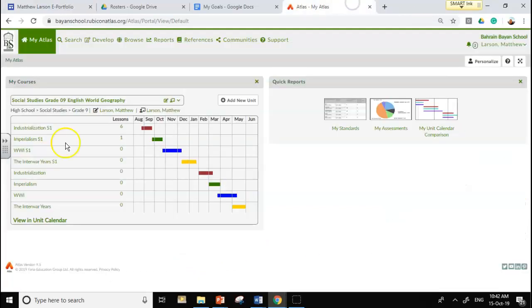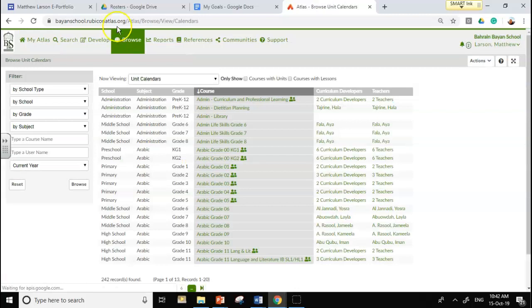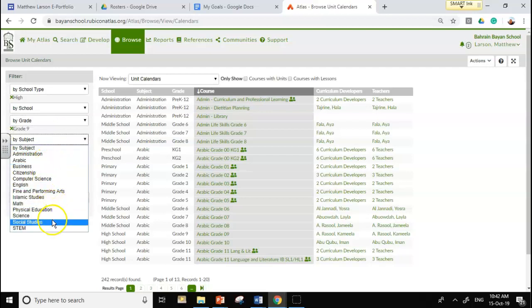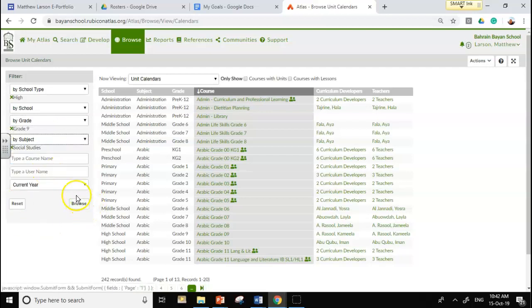Then you're going to go to your Atlas homepage. So your Atlas homepage is going to look like this. Click browse and wait till it loads. Come on, there we go. Then you can go here. It's going to stay under unit calendars. You're going to search it by your course. So for me, I'm in high school. I'm going to look for, let's look at grade 9, and I want to look at grade 9 social studies for the current school year.